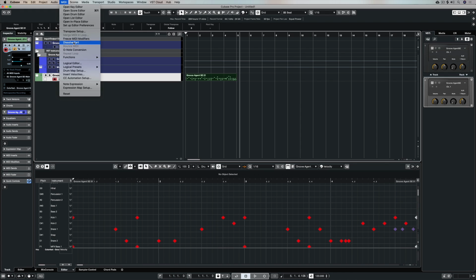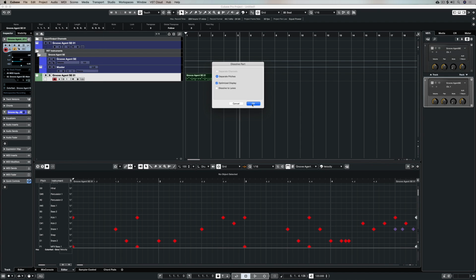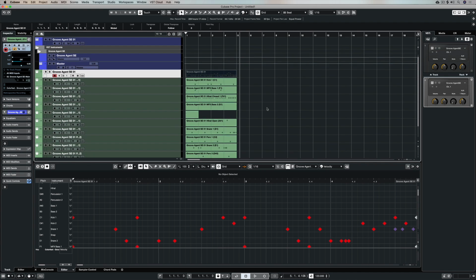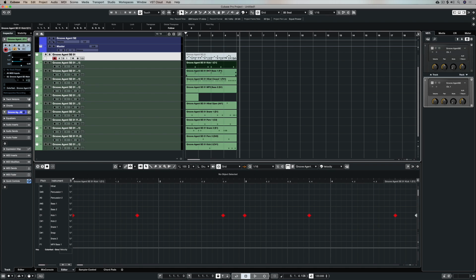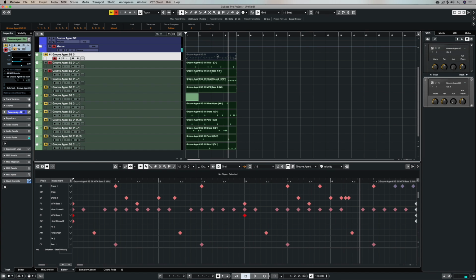So I'm repeating the dissolve part process here, and it's just following exactly the same procedure. And now I've got the same amount of, I guess, MIDI events, but now all of these MIDI events are only being sent to the one instance of Groove Agent. So over on the right-hand side, I've only got that one Groove Agent rack over in my VST racks section.